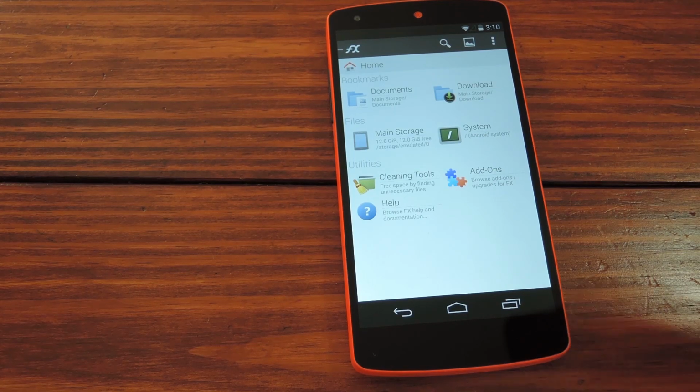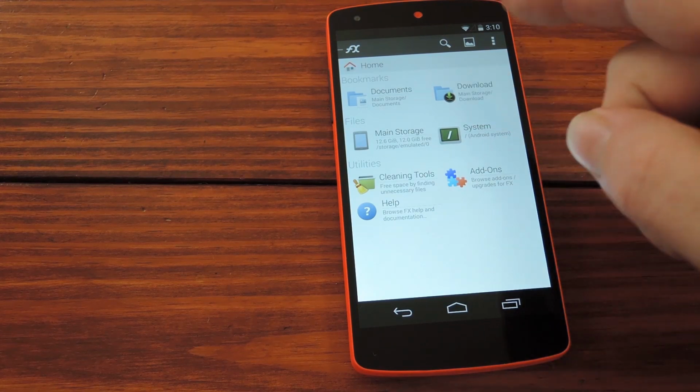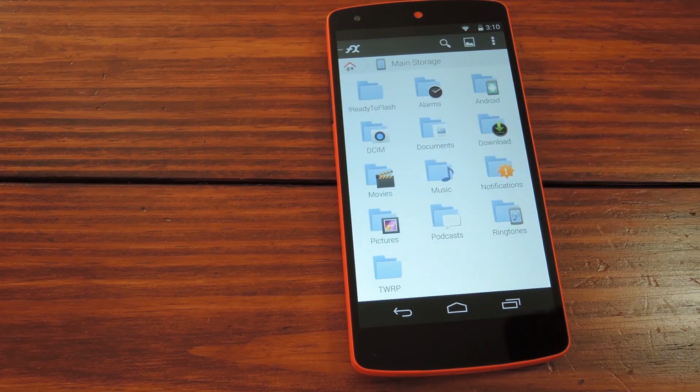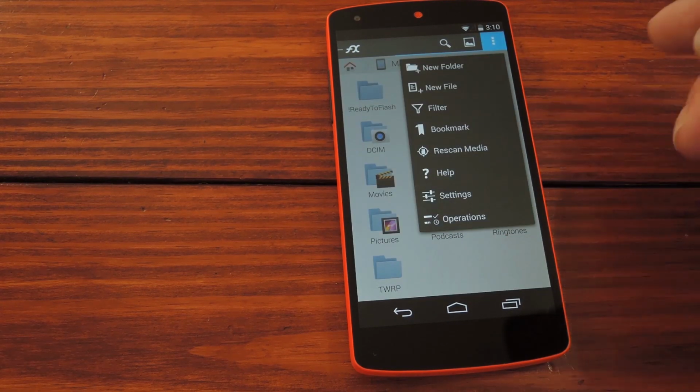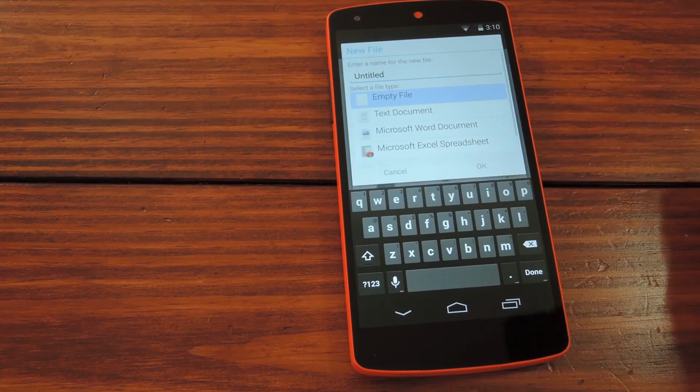To get started, open up a nice feature-rich file browser like this one. It's called FX File Explorer, and it's available on the Play Store for free. Once you're in here, navigate to your SD card, or as FX calls it, your main storage. Don't go into any subfolders. The file that we'll create needs to be on the SD card directly. So start by hitting this three-dot menu button and going to New File.